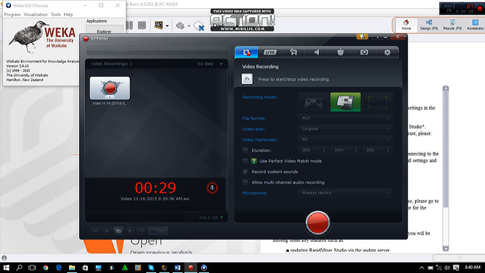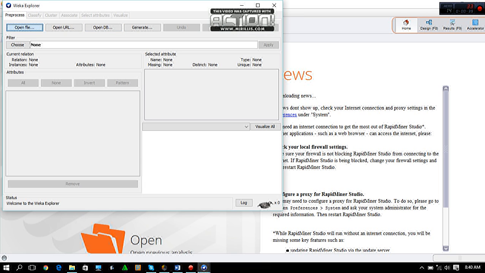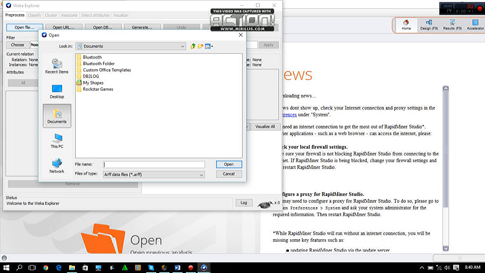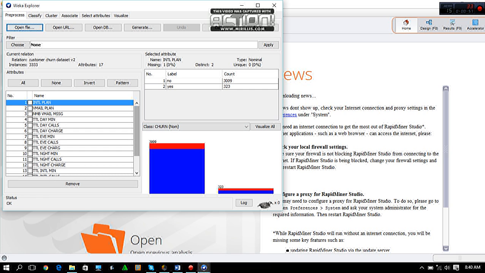So open Weka first. Explorer. Open the dataset. So locate your dataset on your computer. Change to CSV because my dataset is in that format. And then this is our dataset.